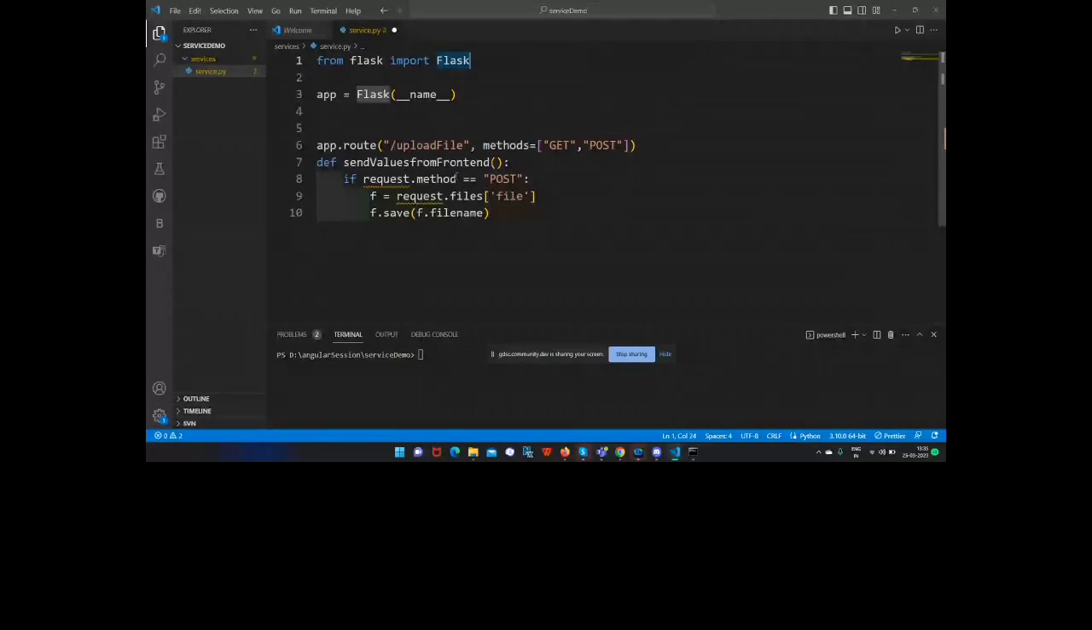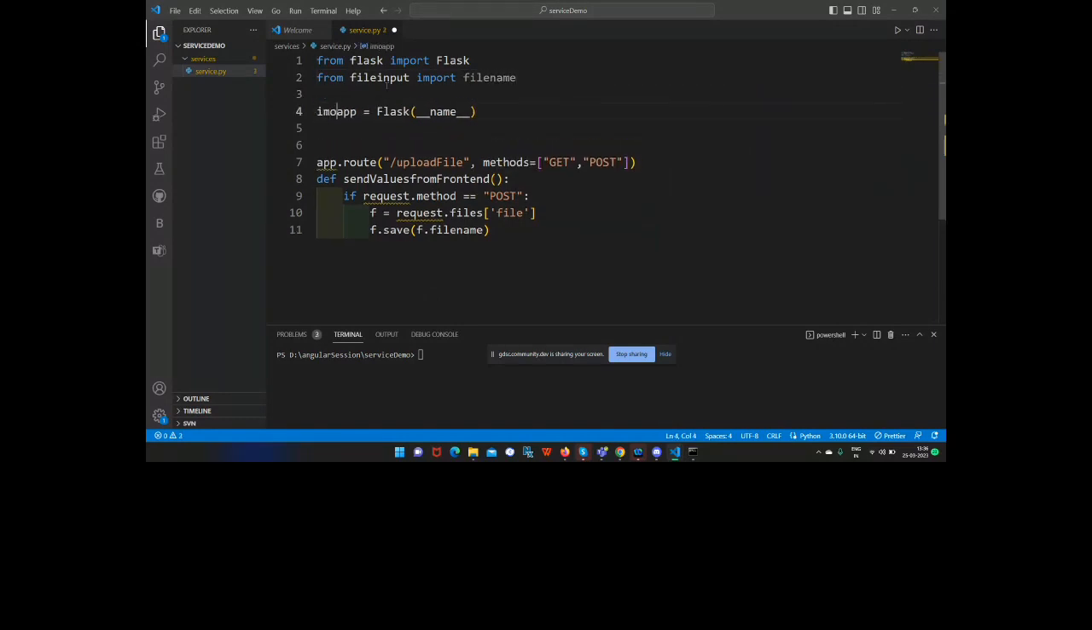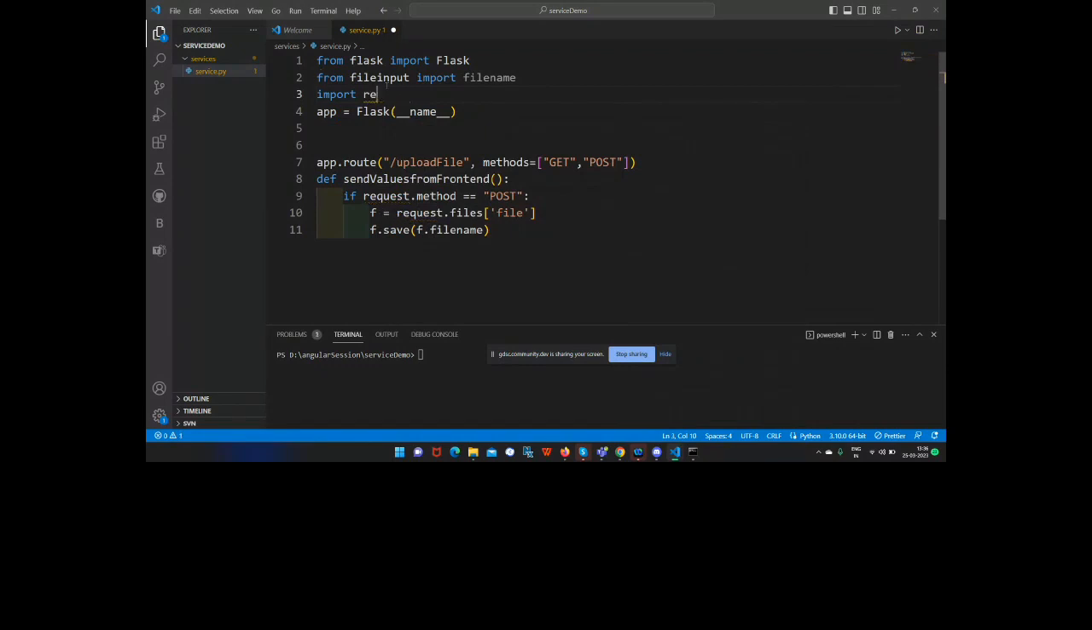We have to import few stuff. That is first thing, from file input import file, import file name. After that, import request, import flask, right? From flask import Flask. Okay, let's run this first. Let's bother about that later.